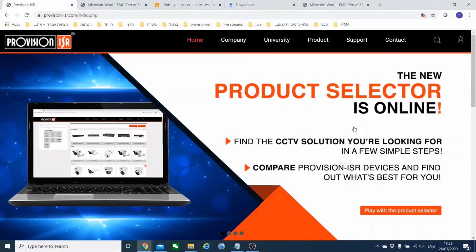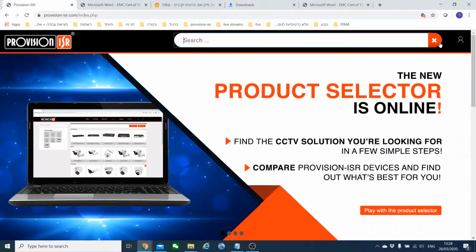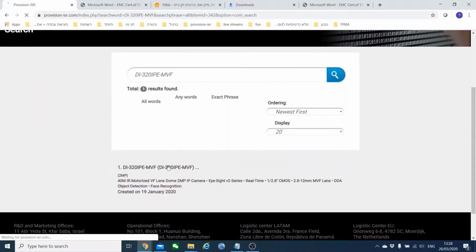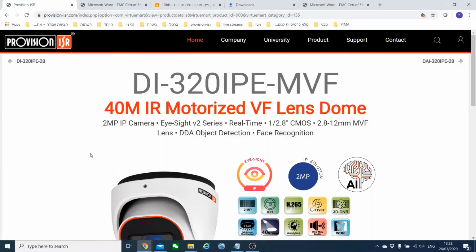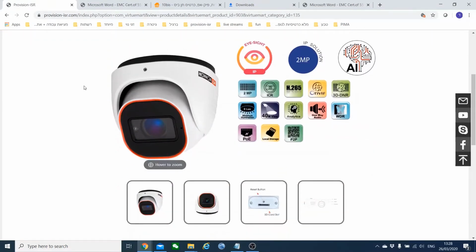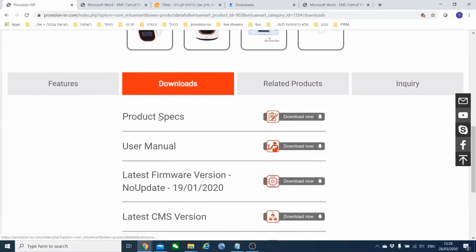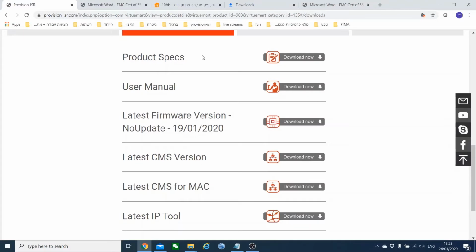The first way is to go straight into the search area and provide the model that we want. So let's say we are searching for a DI320, which is a 2 megapixel camera, and we have quite a few options here. We can see the general information, we can see the specification, we have a download section from where we can download the specification via PDF or the manual, latest firmware, latest CMS for Mac, and the latest IP tool.